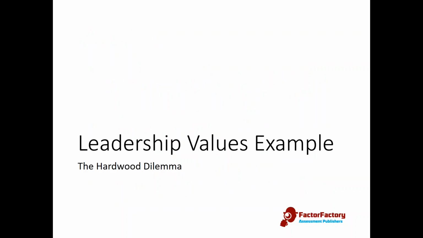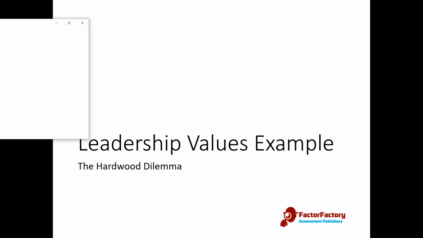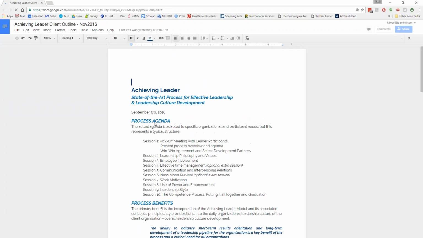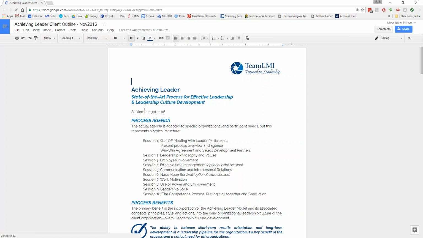So let me take a look. I want to show you the leadership values example. First thing I want to show you is this. Sam, is that visible on the screen? A document? Yes, it is.